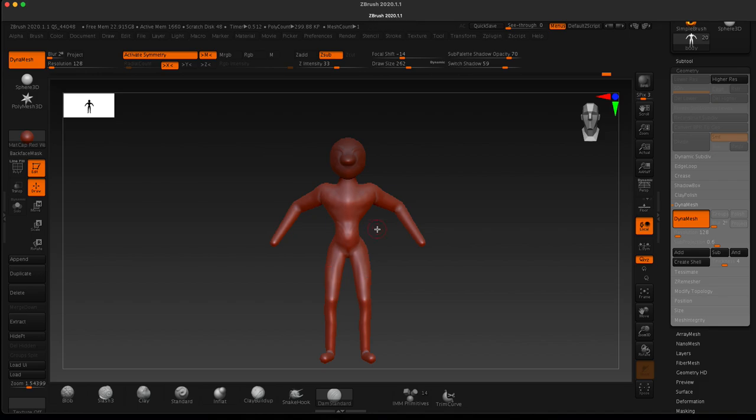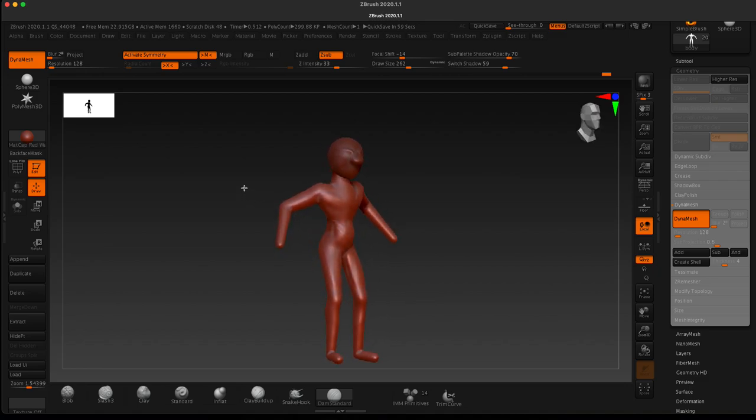Okay, so that is how you use the Zspheres. And this is only one way to build bodies. I'm going to talk about another way to do that in class next week.